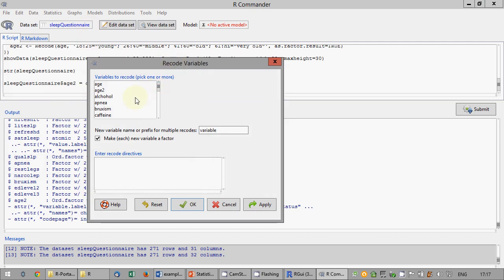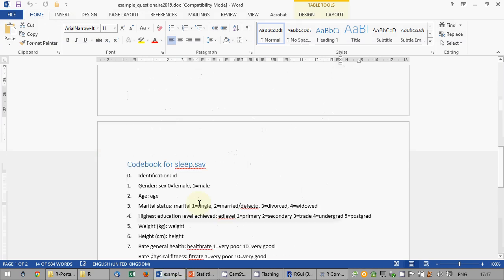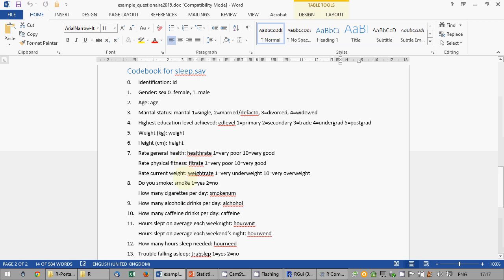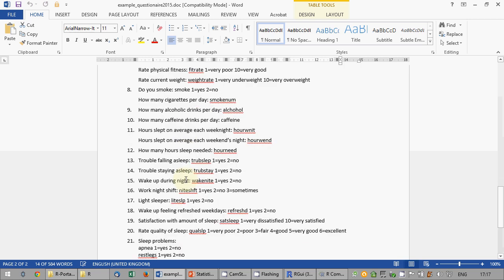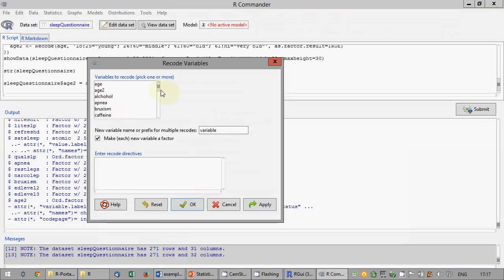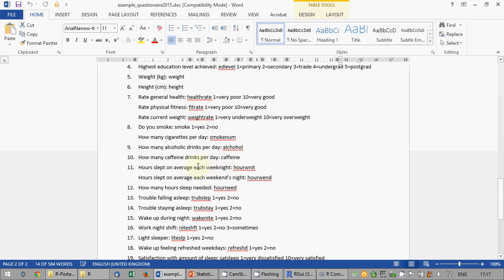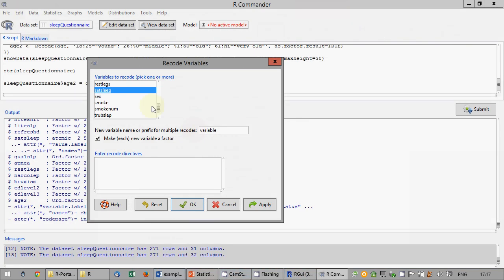Okay, so we pick the variables which are involved, which are health rate, fit rate, weight rate, and sat sleep. Why are they called fit? Health rate, fit rate, and weight rate. Okay, so I select them.